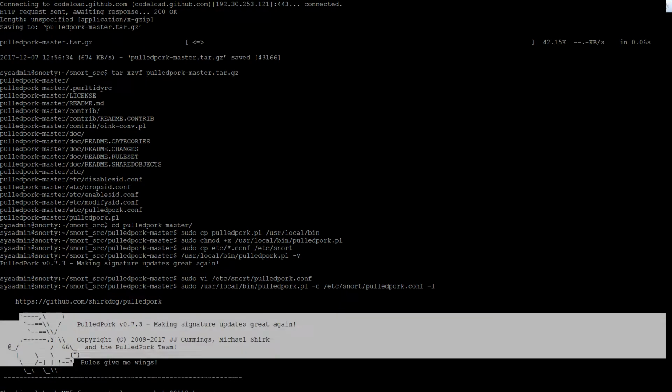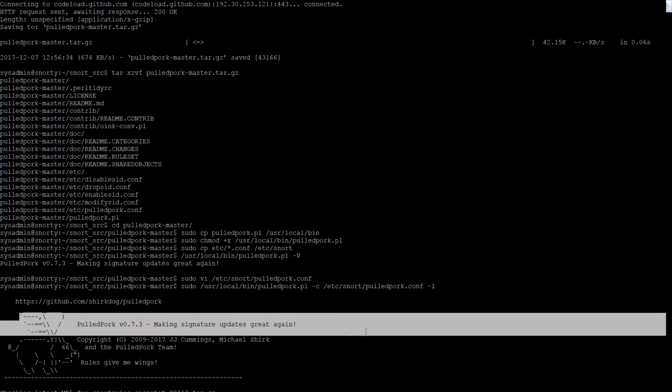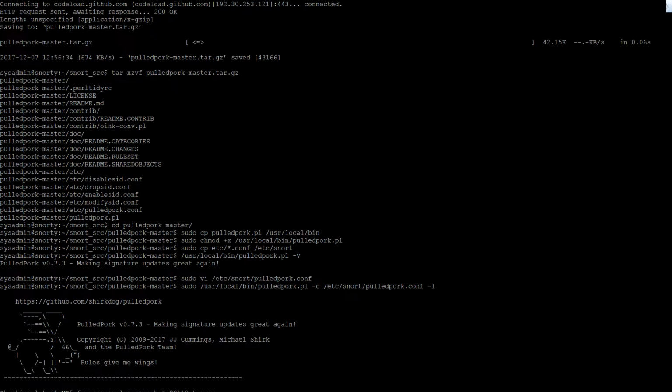I love ASCII art. I love it. Love it. Okay.